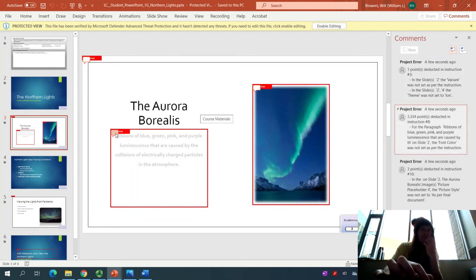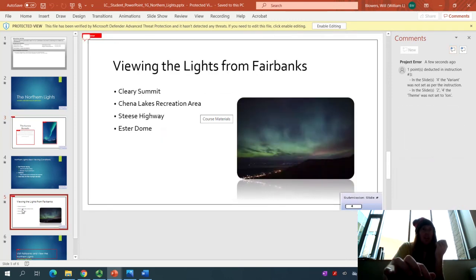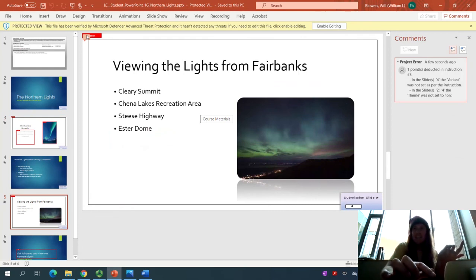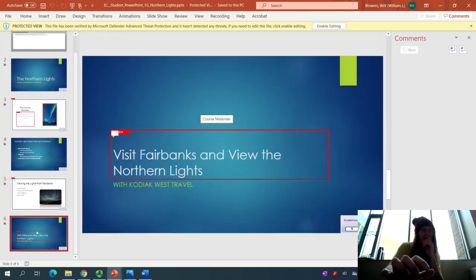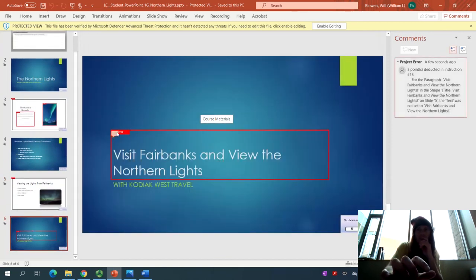Click the text bubble right here to see what mistakes you made and where, right? So I made a mistake here. I clicked it and it said I didn't set the theme to Ion. And it says the variant was not set as per instruction, right? And so, let's see what I did wrong on this one. The paragraph visit Fairbanks. The text was not set to visit Fairbanks and view the Northern Lights.